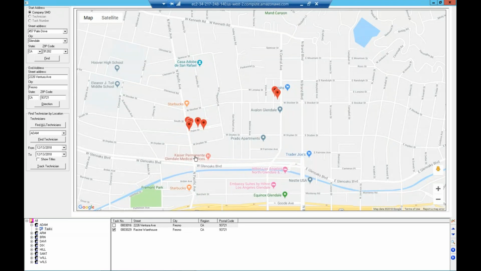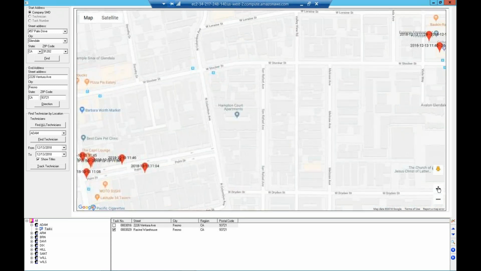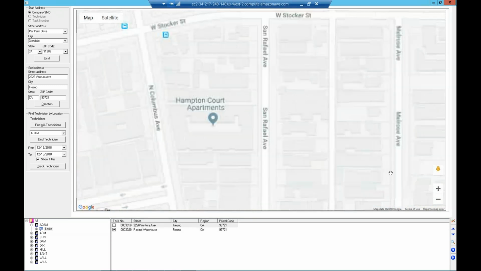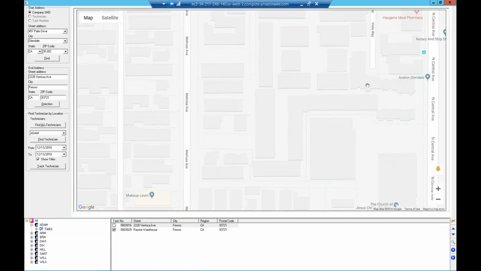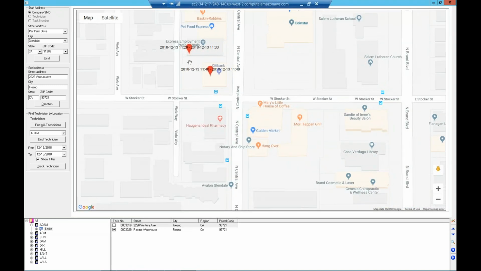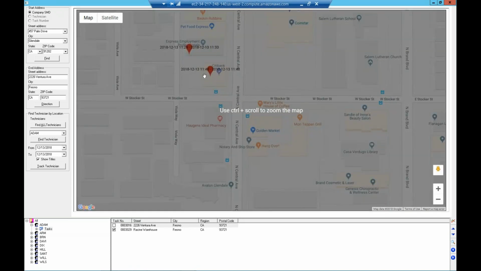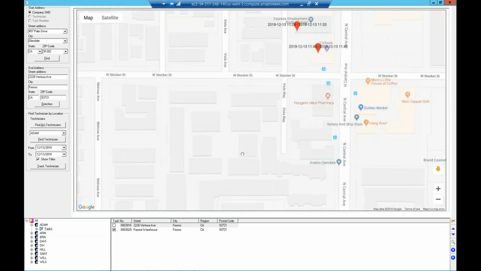If you want to see date and time information, you click on show titles, and the show titles would display the actual date and time. Depending on the frequency of tracking the location that you set up, here it's telling us that on December 13th from 11:29 to 11:33 he was in that location, and from 11:40 to 11:48, for 8 minutes, he was in this location. So the locations are displayed for a range.